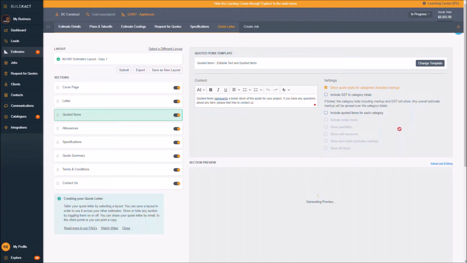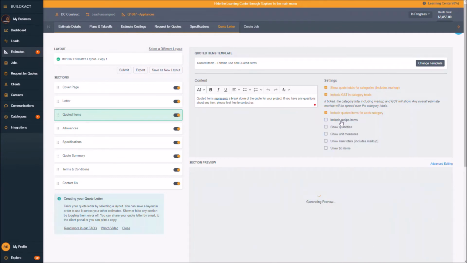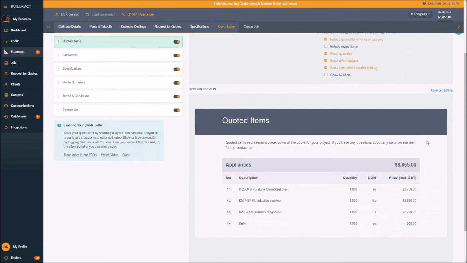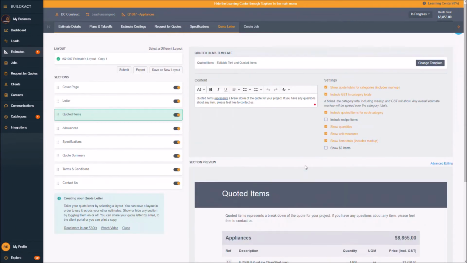The job you're doing is giving these guys a price. And although when we hit submit, it's going to drop directly back into their Buildxact account for them to use, you're going to want to, generally speaking, submit a document with that, which is this quote. So if you want to say, include GST, show the items, show the quantities, show the units, show the totals. That's going to give something like this, but really flexible as to how much you need.